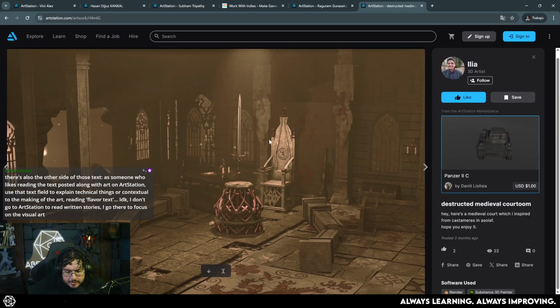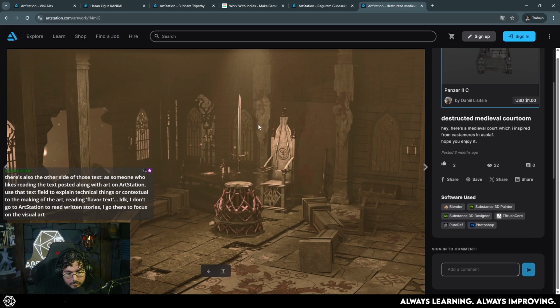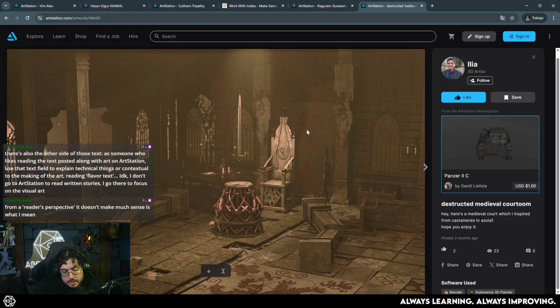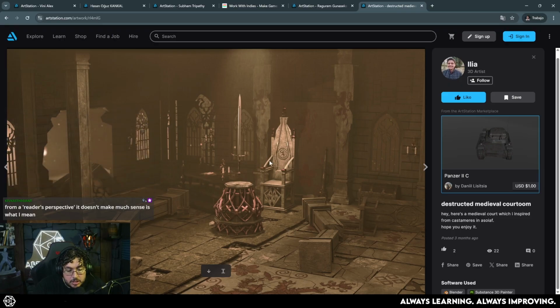Let's see. What is this? Okay, so if you're doing this kind of environments, Ilia, one of the things that I want to see again is the breakdowns. I want to see each individual element and how you handled it, rather than just a final piece right here. This looks interesting.